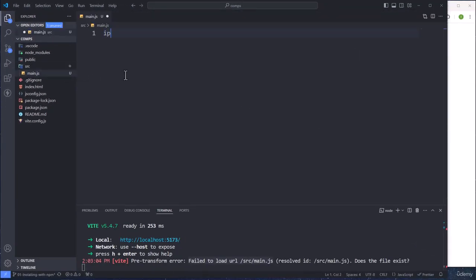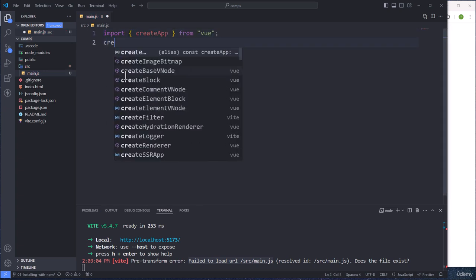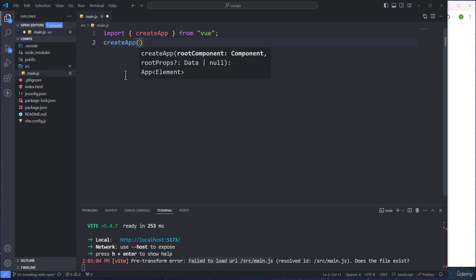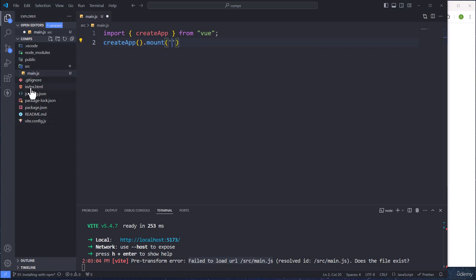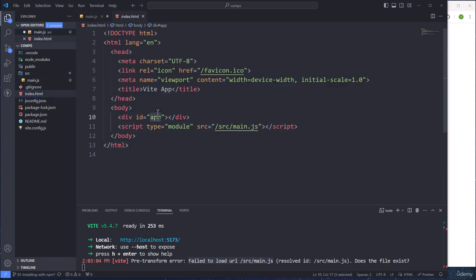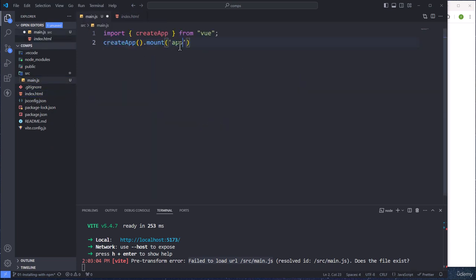At the top, we need to import createApp, just like we did previously, createApp from Vue. And then at the end, we need to create the application. So it's going to be createApp, open and close, and we use the mount. We already did this before in the basics section. And we need to target the ID that we are going to be using for the application. And the ID is this one. It's going to be app. And we know this, I know. So I'm going to go here and say that we want to use the app.